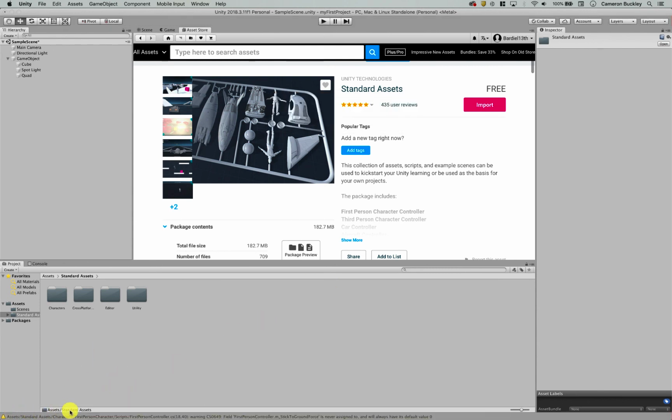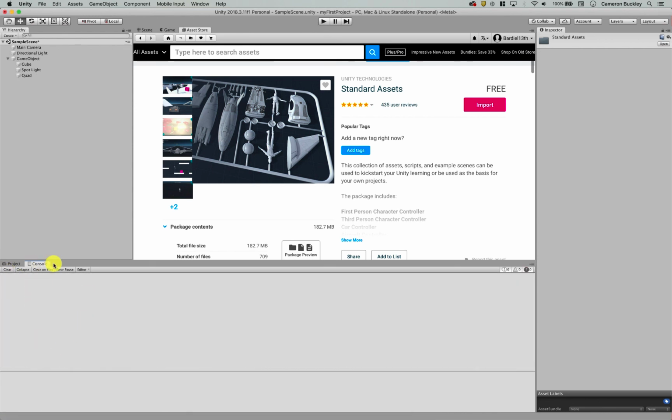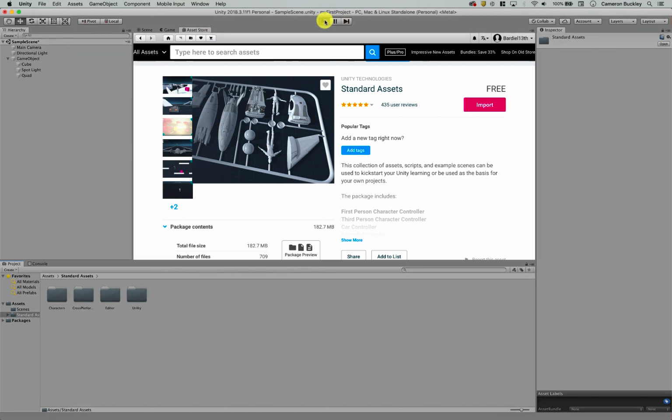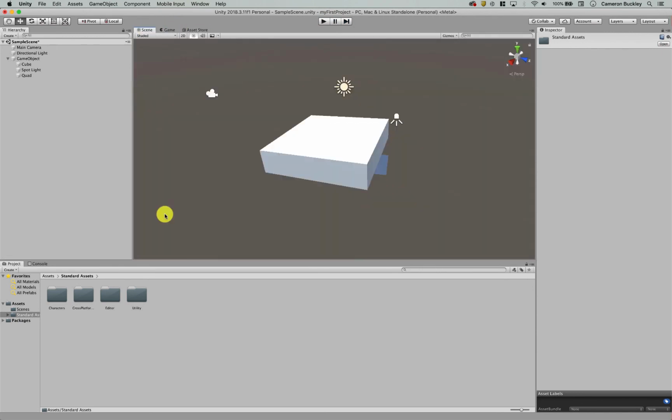At the bottom of my screen, it's just a yellow error. If I go to the console tab and hit clear, I have no errors and I'm good to go. If I want to test this out, I can just hit the play button and my project compiles, meaning that it works. So I'm good to go and start using these different assets.